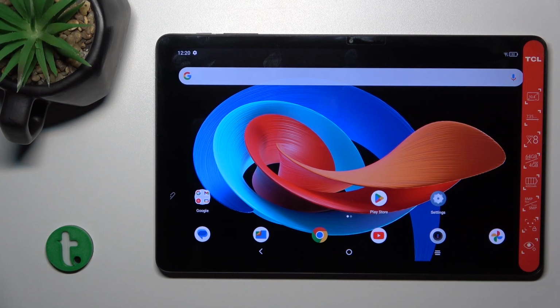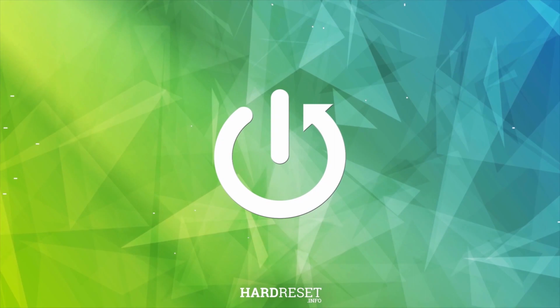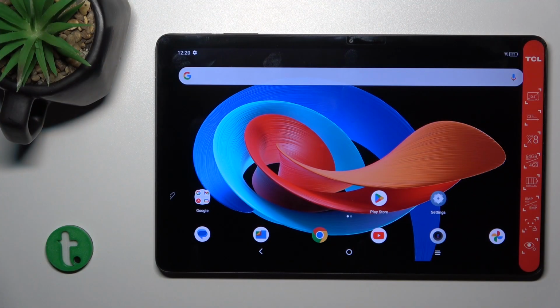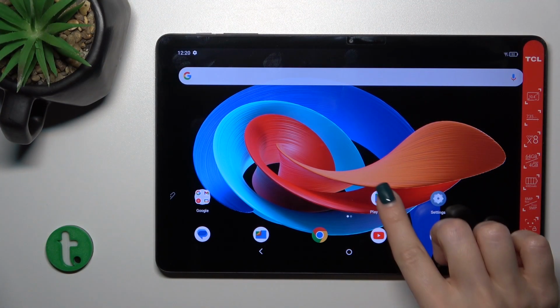Hi, this is the TCL TAB 10 Gen 2, and I'll show you how to turn on the always on display option on this device. Unfortunately, the AOD feature is not installed by default.